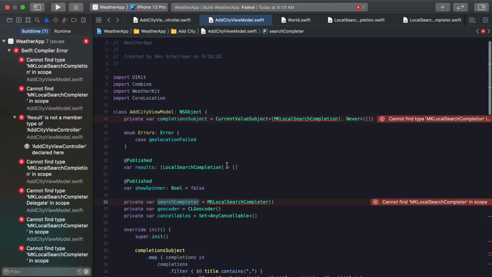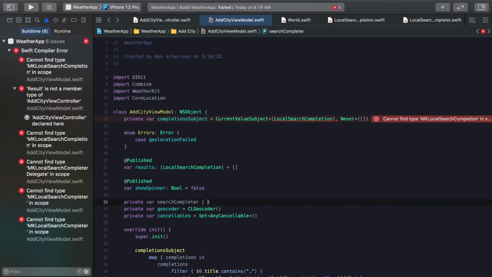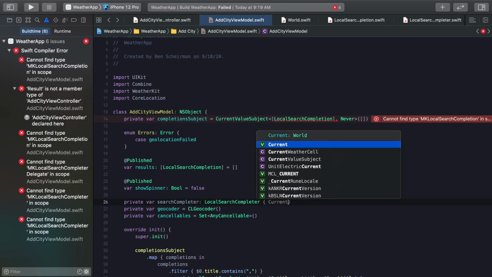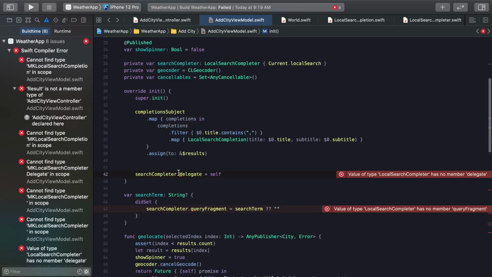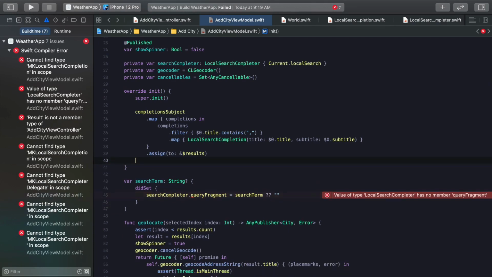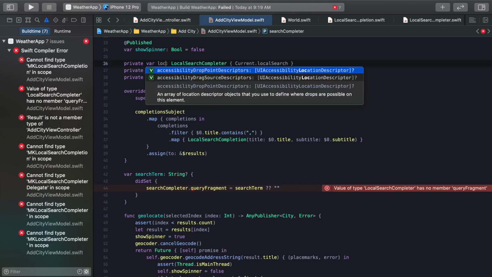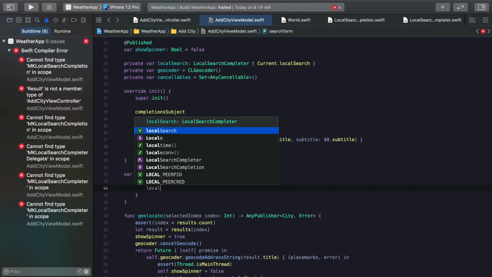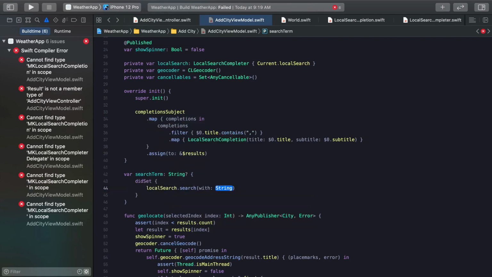Okay, so we'll have some build errors to figure out here. So this will change to just be local search completion. And now for the search completer, we can just change this to be a computed property. This will be a search completer, and this will be current.localSearch. So this is actually going to end up being a little bit simpler because we can get rid of that. And in fact, let's just change this name to local search as well. So when we set our search term, we'll set local search.searchWith, and we'll pass in that search term. And if it is nil, then we can pass in an empty string.